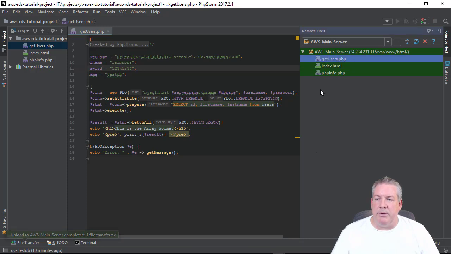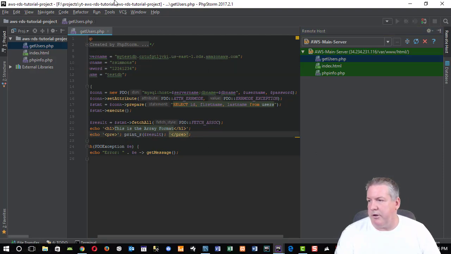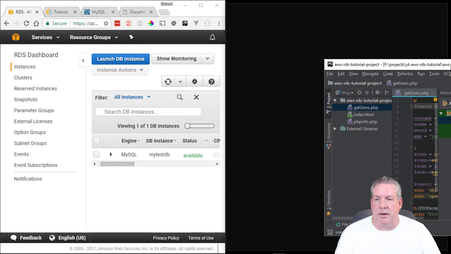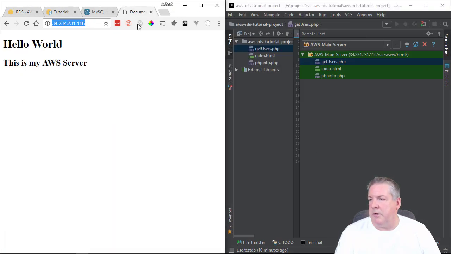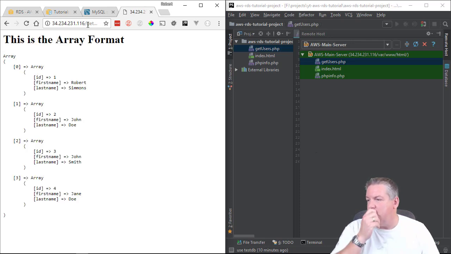And there we go. Now we've got our gateway, API, whatever you want to call it. And it's just going to dump it out, hopefully, to the screen. So let's bring this over here to the right-hand side. And on our document, we go to /get users.php. There we go. Well, there you go.